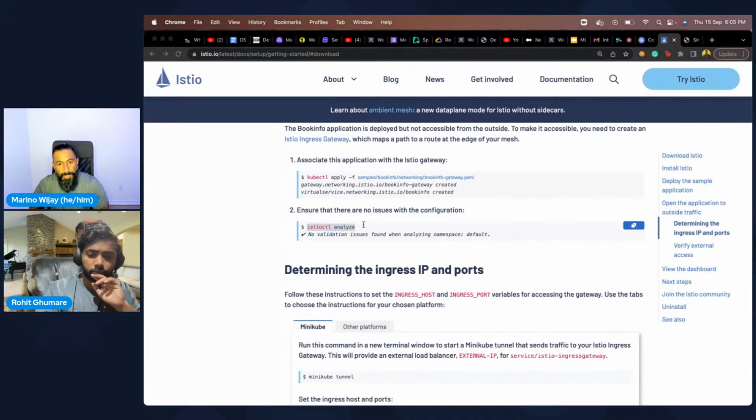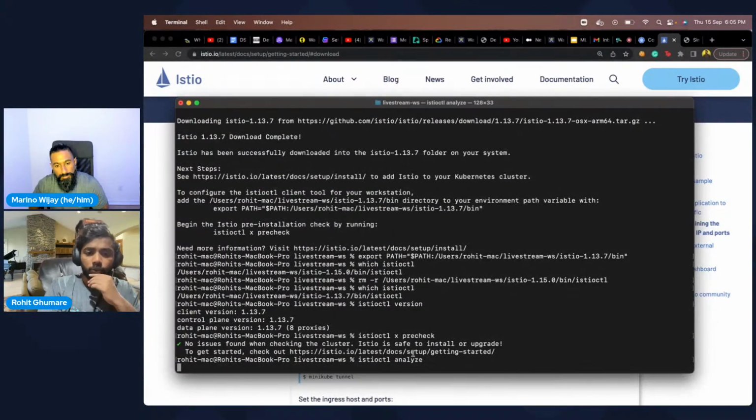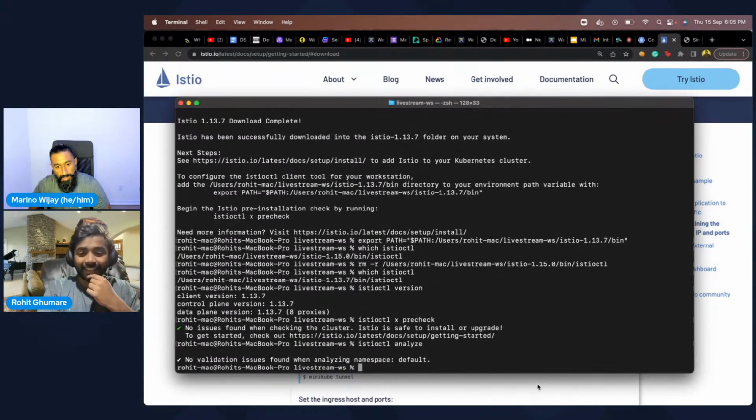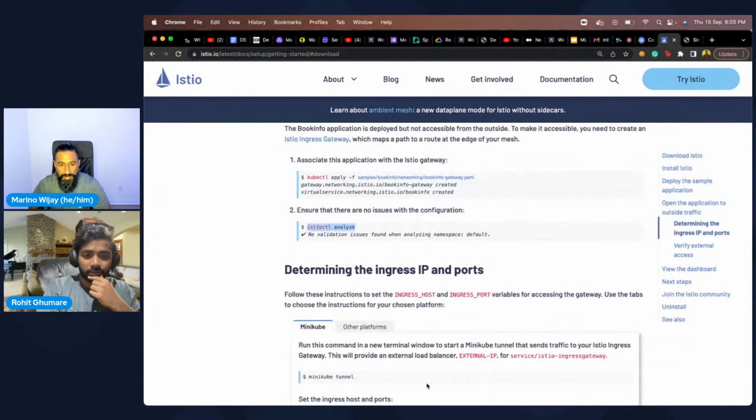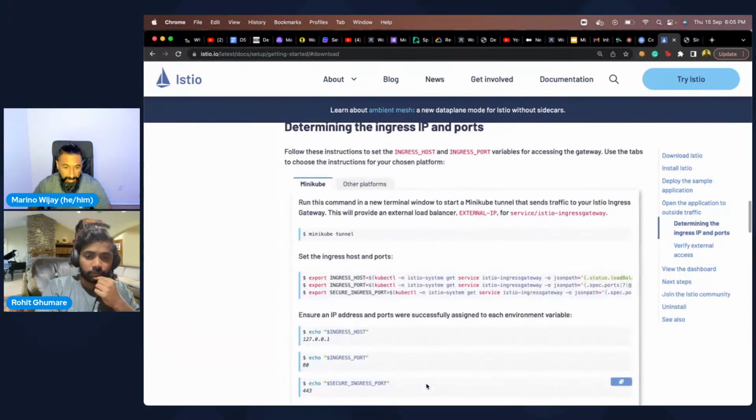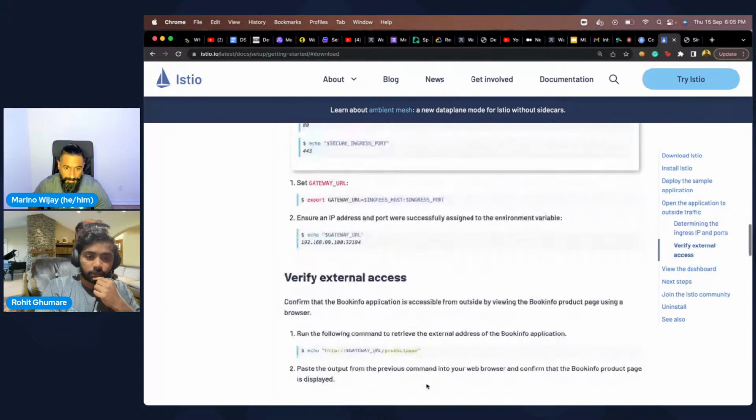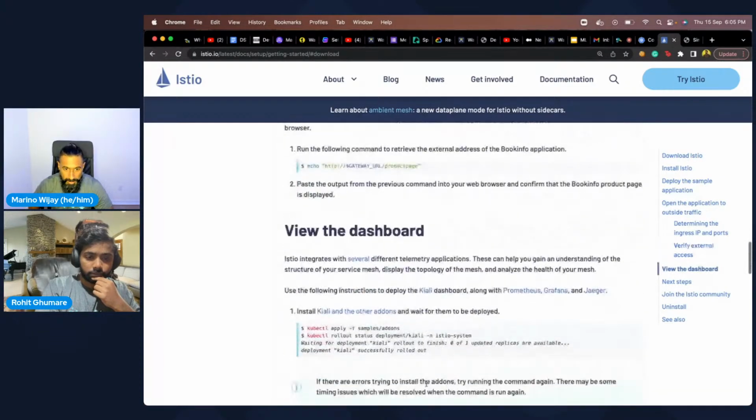Actually, I love to run these istioctl and Minikube commands. They have nice visualization. Okay, so no issues. All right, let's keep going. We already ran the export stuff, so we don't have to worry about that anymore. We verified external access.